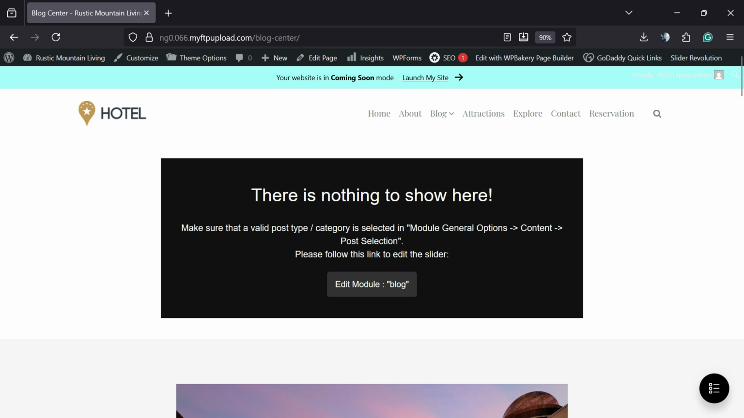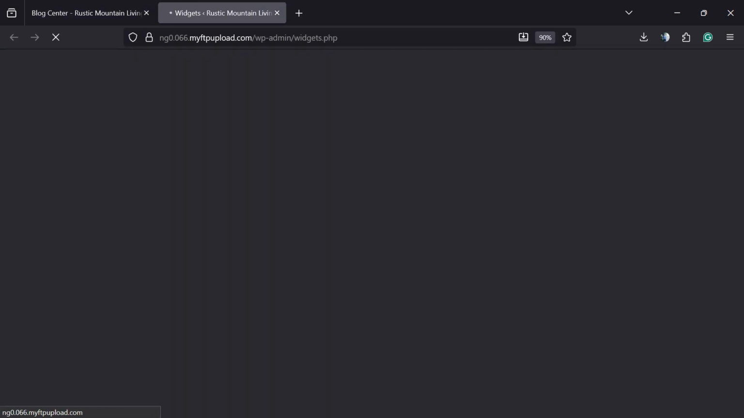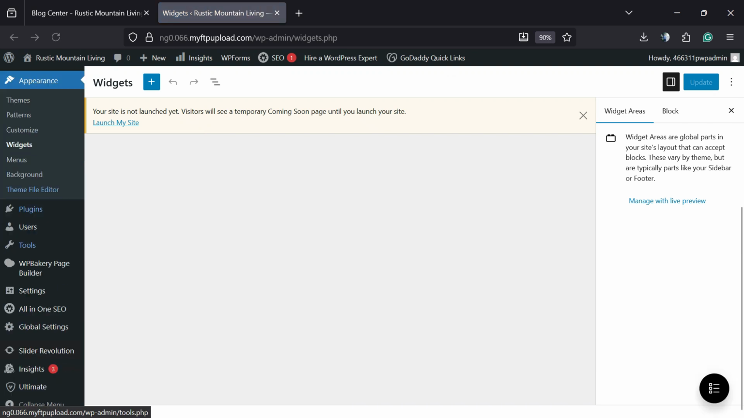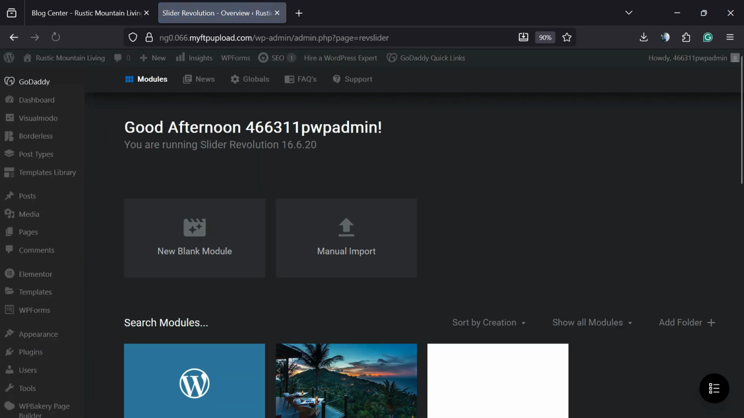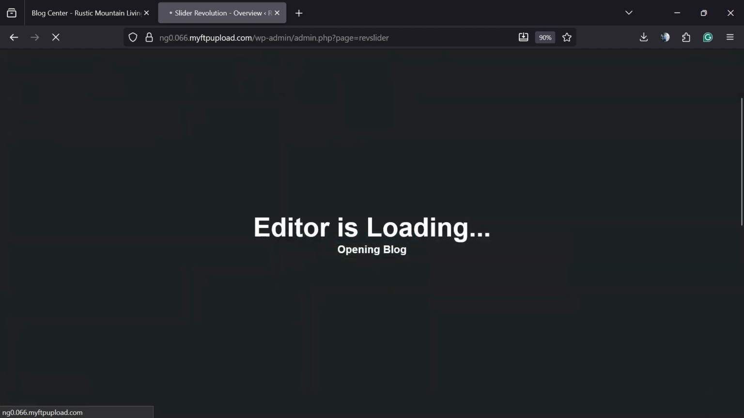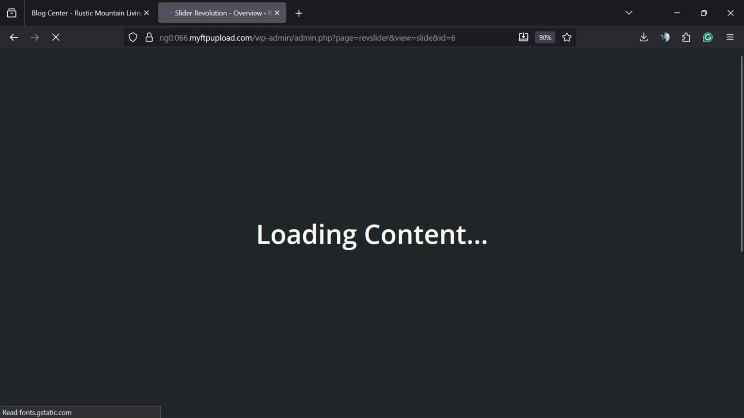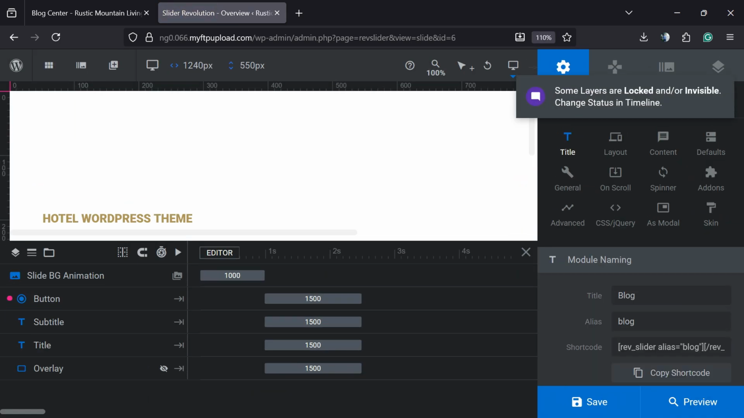After this, go to your WordPress dashboard, review the left sidebar of menus, and hover the mouse over Slider Revolution. It should be one of the menus toward the very end of the left sidebar. Click on Slider Revolution and find the slider that should be on this page. In my case, the slider name is Blog, so click the edit icon on the blog slider so we can load the editor.